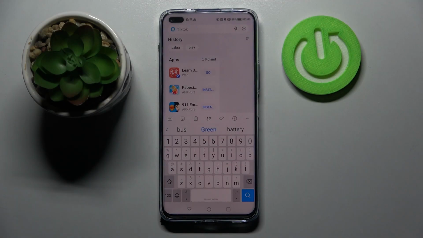Hi! In front of me is HUAWEI Nova 8i, and today I would like to show you how you can customize theme of your keyboard on this device.